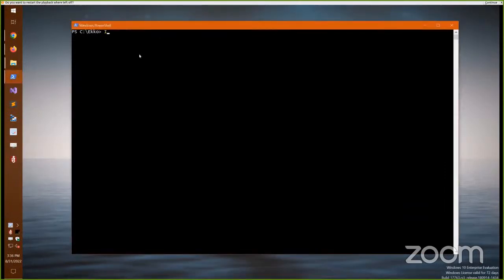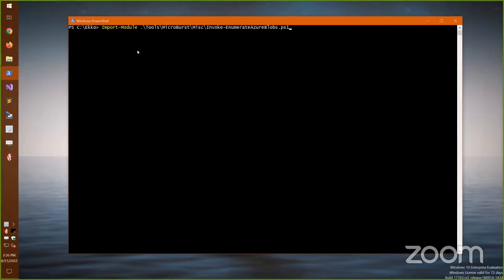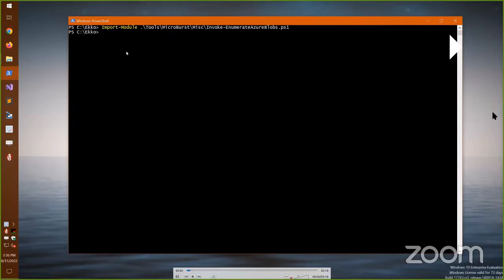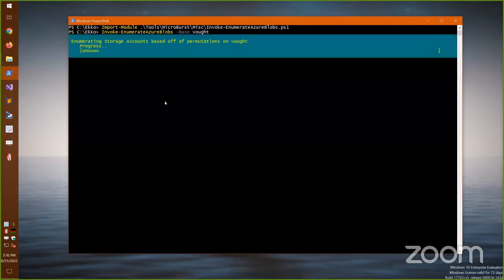So this is back in our attack box. We're just going to import one script from MicroBurst, and to run the command, all we're going to do is use this cmdlet, Invoke-EnumerateAzureBlobs, and then we're going to tell it to enumerate any public blobs you can find with the name Vault. Remember, Vault is the name of the organization we're targeting. So it's going to do its thing.